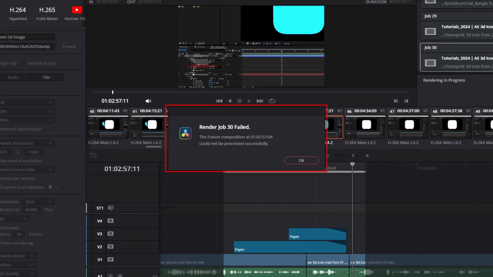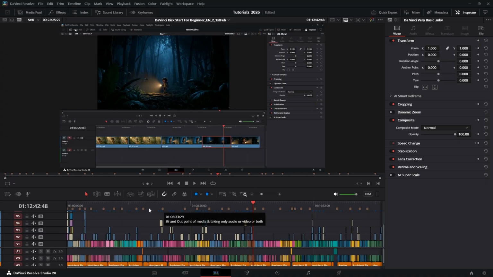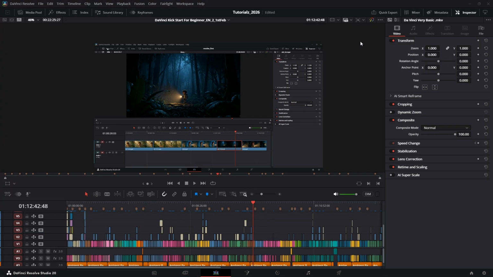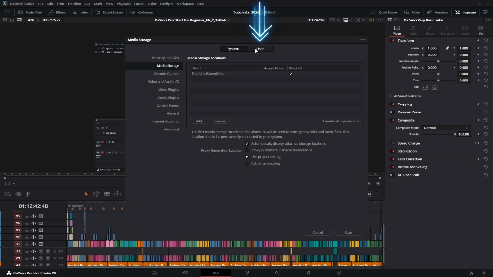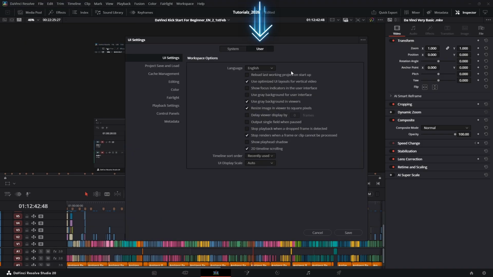So let's dive in. First, click on the DaVinci Resolve on the top left corner of the screen and select Preference. Inside the Preference window, switch from the System tab to the User tab and then click on the UI setting.